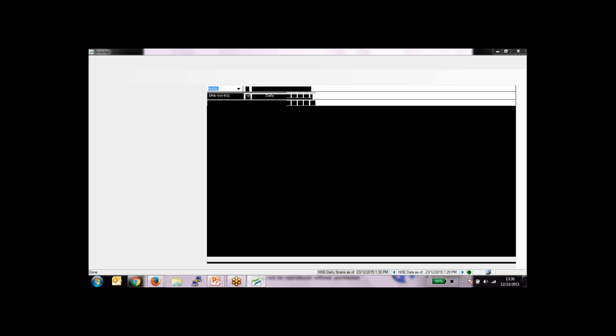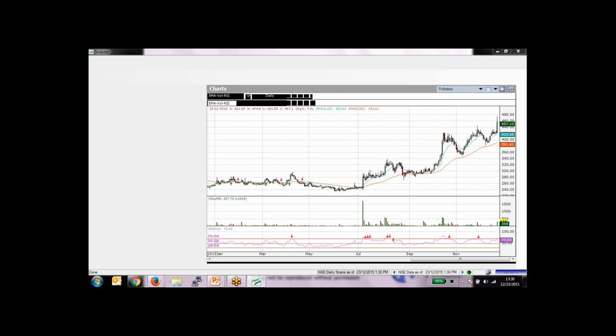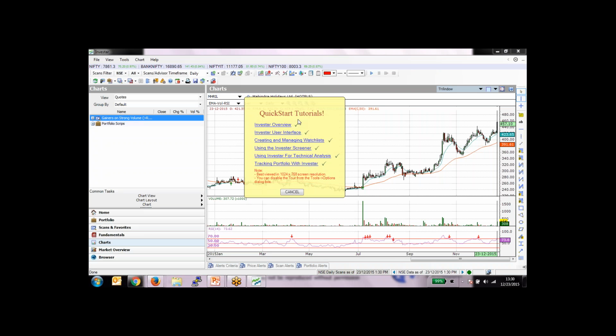Now, first of all, let me introduce the overall interface of the software so you know how things work. This Kickstart tutorial I would highly recommend each of you to do, because it is a hands-on tutorial. Let me quickly explain it, because I personally believe that the best way to learn a software is to do it the hands-on way.